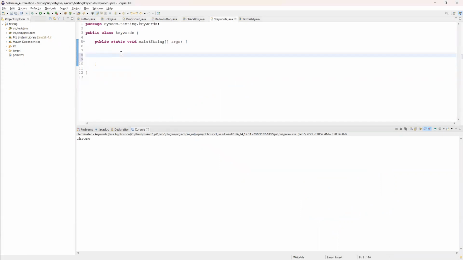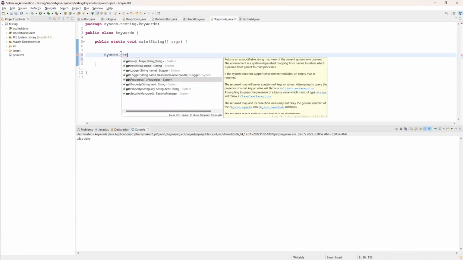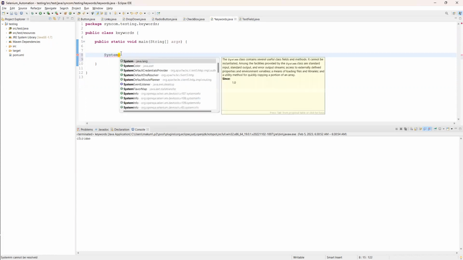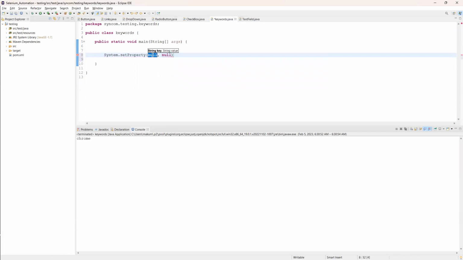Here I will write System. When I say System, System is a class. Now setProperty. If you see here, it takes two arguments: one is the key and the other is the value. Let's say the key is name, and the value is, let's say, Aman.